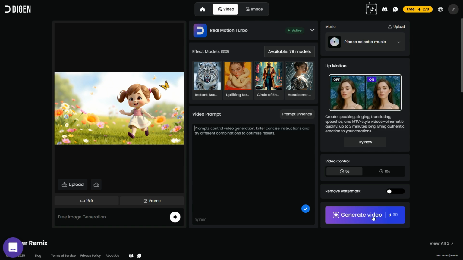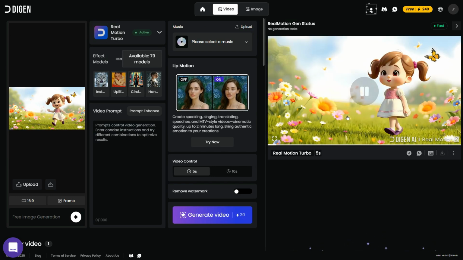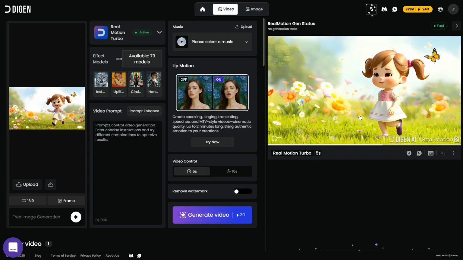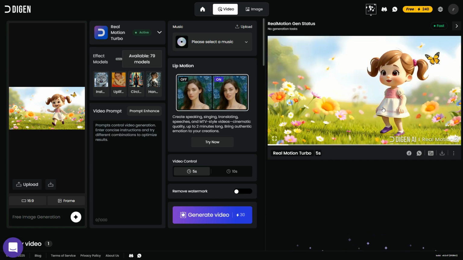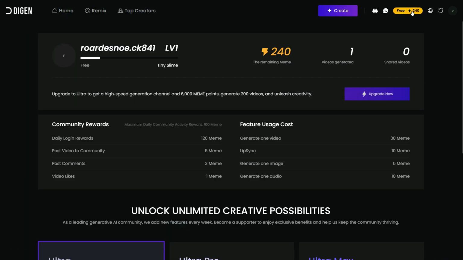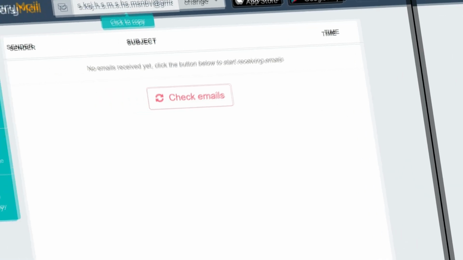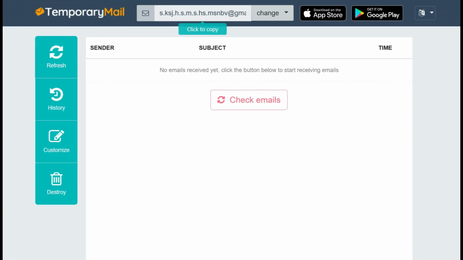Otherwise, it is optional. Now, click on the Generate button and AI will begin processing your image into a video. As you can see, it will only take 30 credits to make a video. Within a few seconds, your video will be ready. Click on this down arrow icon to download the video. Apart from 300 credits, this AI generator will give you daily 120 credits, which is enough to make four videos daily. But if you want to create more videos, you can sign up again through Temp Mail and generate more videos. After watching this tutorial, I hope you'll be able to create some cool animations.